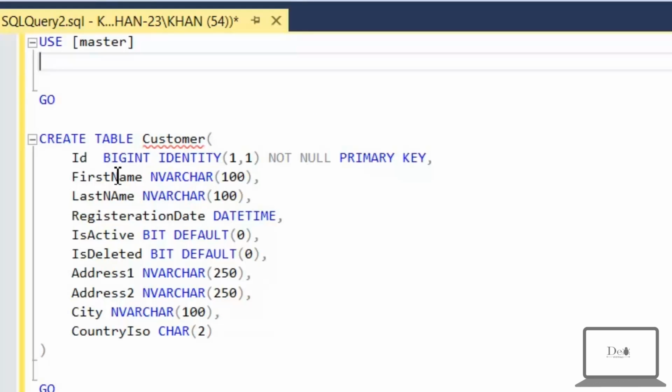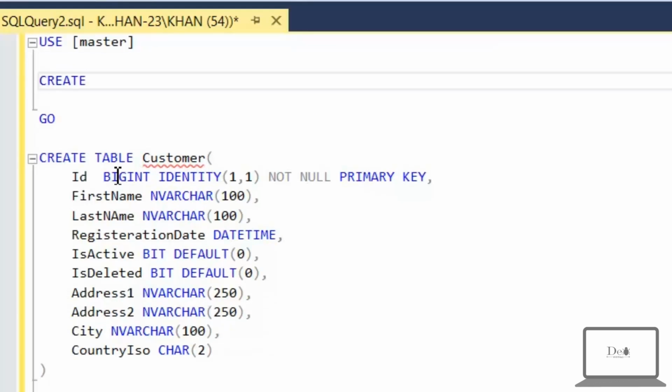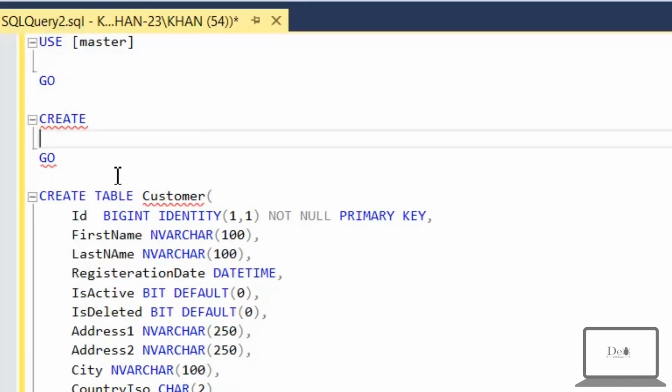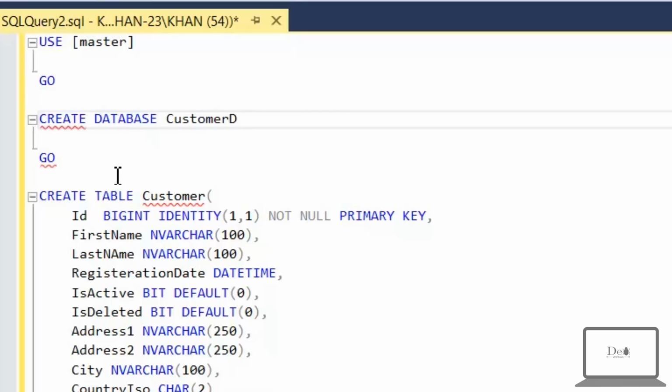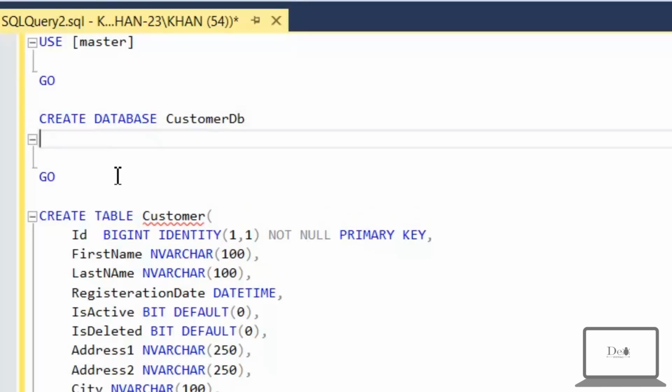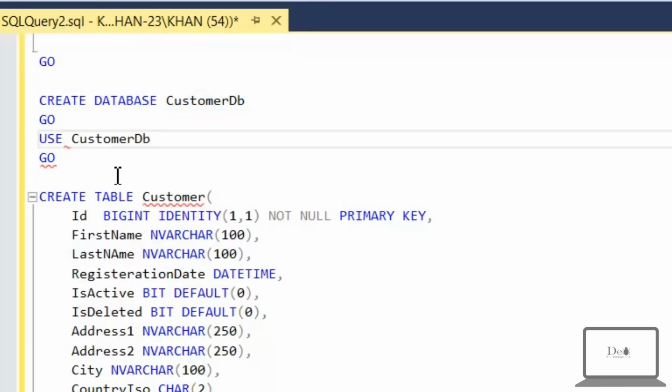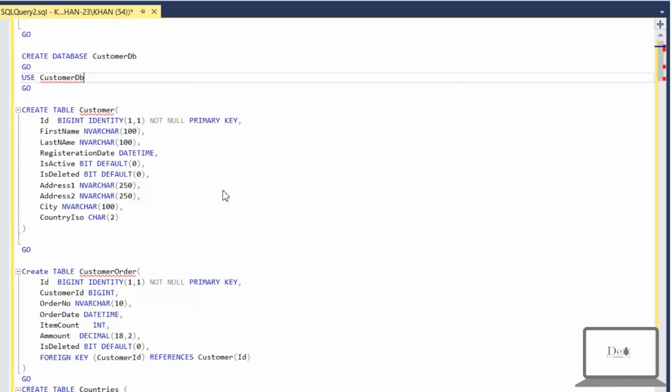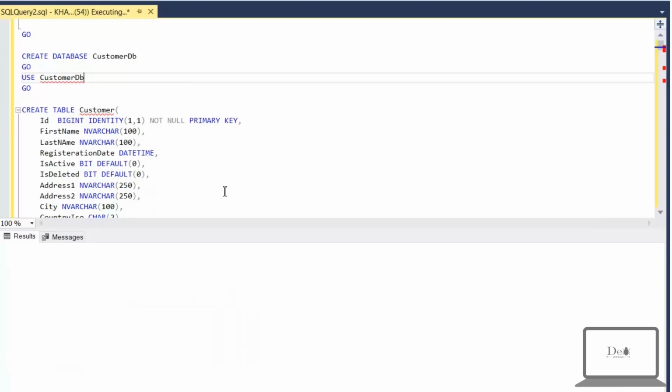Now I'm going to write a database name here in which I need to execute these tables. So I've created its batch. Now create database customer DB. This is the name of our database in which we will execute these 3 tables. Now after creation we need to use it for record creation. Now we just execute it.